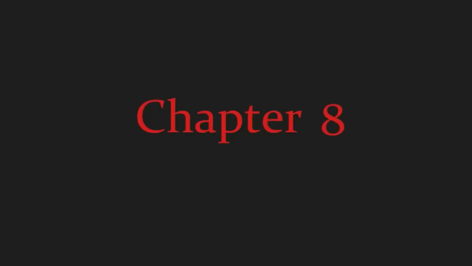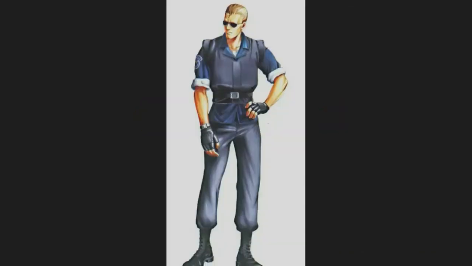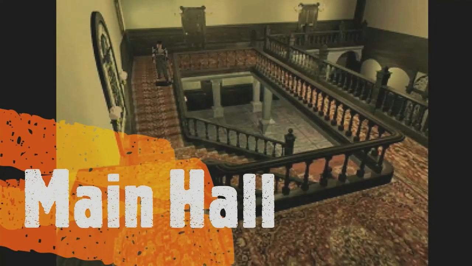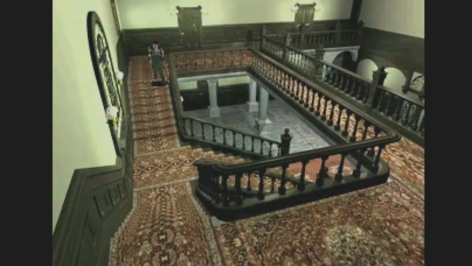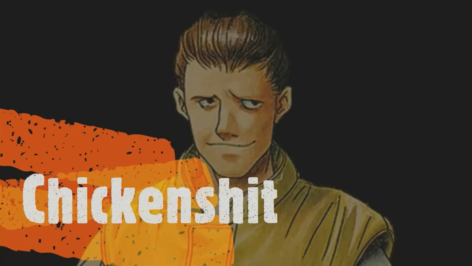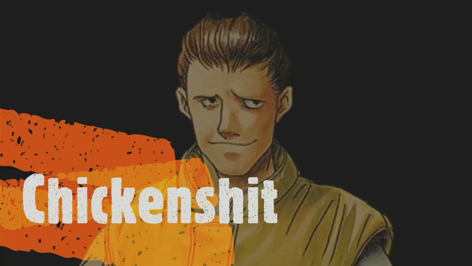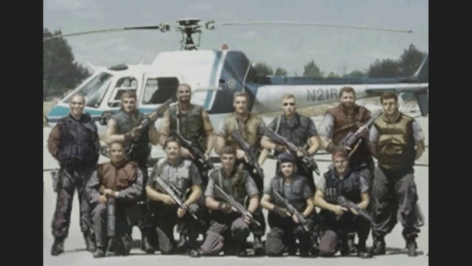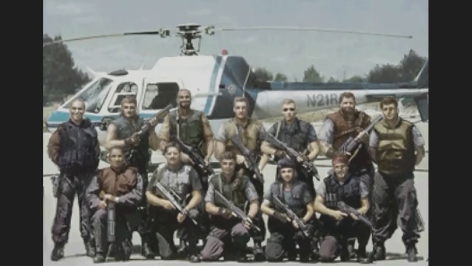Chapter 8. We finally get to see what Wesker's been up to this whole time, and he's on the second floor of the main hall balcony, thinking about how many mistakes he's made thus far. He didn't expect Brad Vickers to leave them there like a coward and take off in the STARS helicopter, as his mission was to lead both Bravo and Alpha teams here to clean up the disastrous leak of the virus.